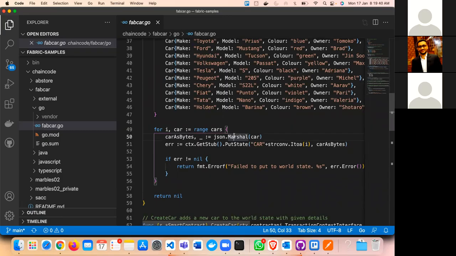Another thing is unmarshal. Unmarshal is when you read the data, you will get it in the byte format, so from the byte format you have to convert it into the JSON format. For that we use json.Unmarshal. So remember these two things. And this is only for your Golang program.